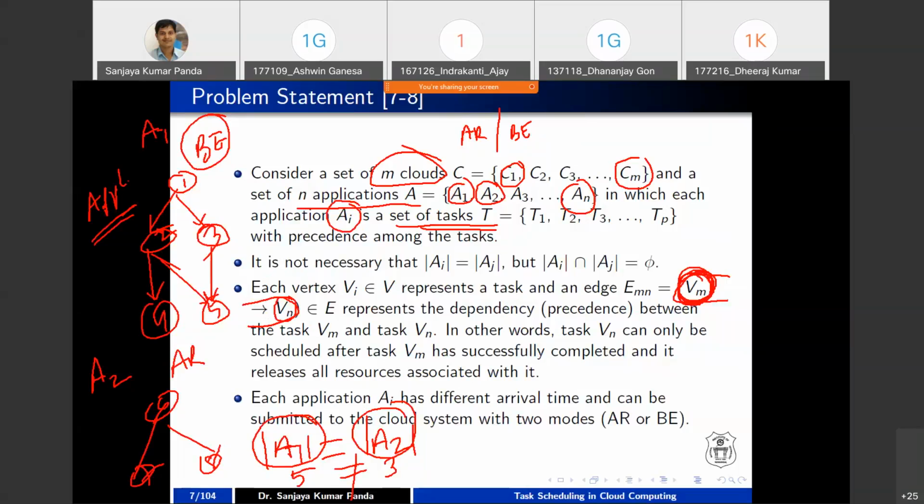And each application AI has a different arrival time. Like I can say here, the arrival time of the first application is 0, and the arrival time of the second application is 5. Right? And they also have their IDs. Like here, this is application 1, and this is application 2. So they have different arrival times, different IDs, and they are presenting different nodes as well. Like the first one is available in the desktop mode, the second one is available in the configuration mode.